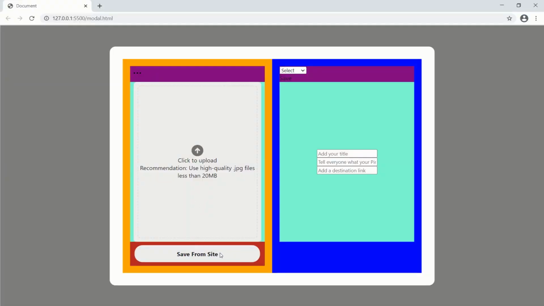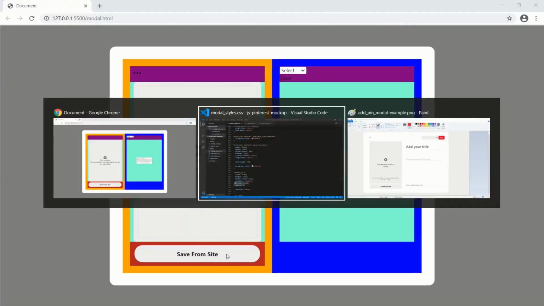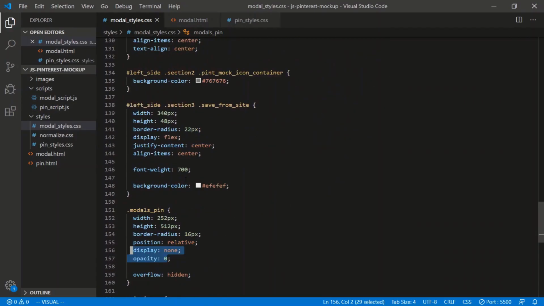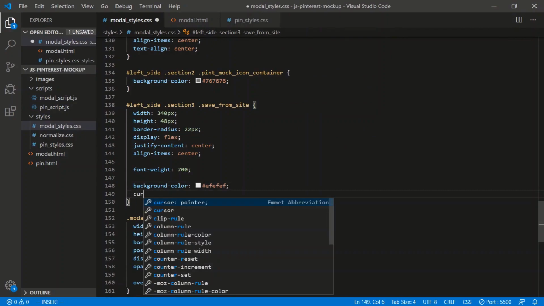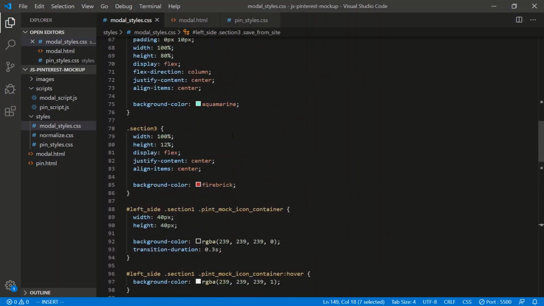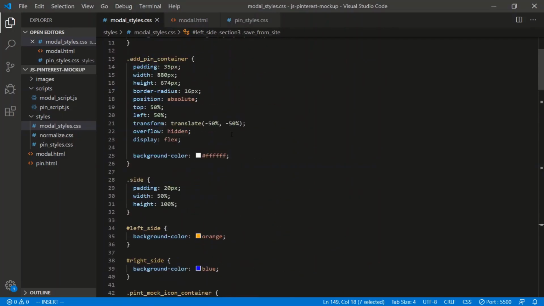And I forgot this. The cursor is still a text thing for this button. Let's change that. And that was the dotted border. No, that was save from site right here. All right, let me turn off the colors for all the stuff on the left, and we'll see what we get.